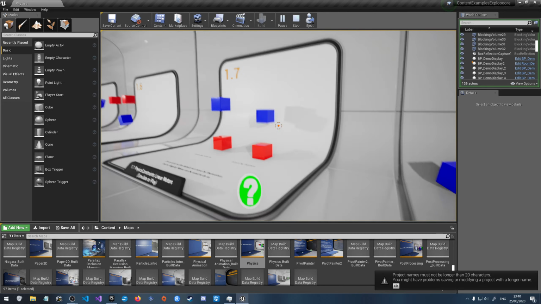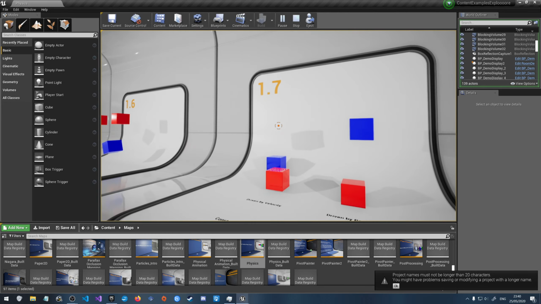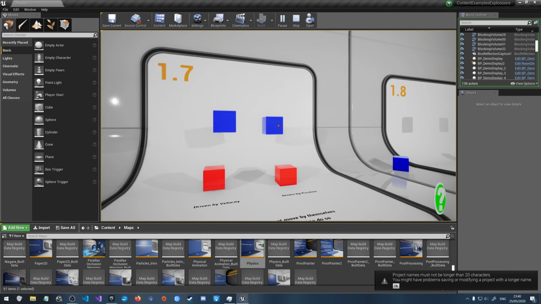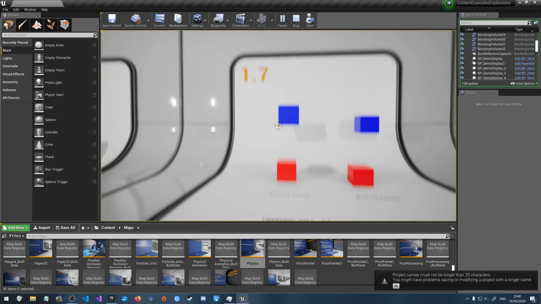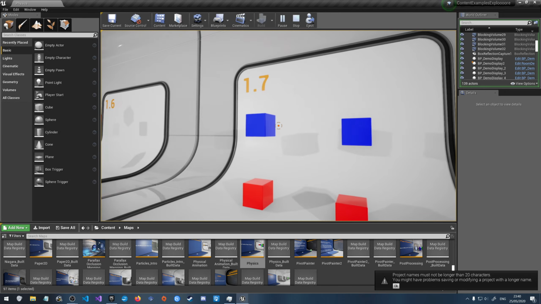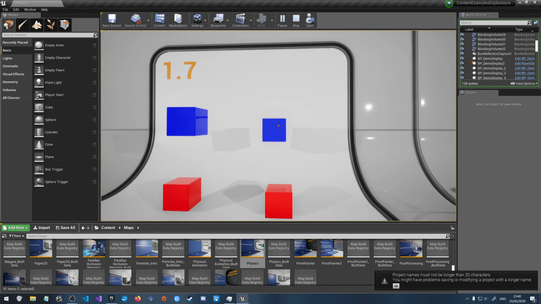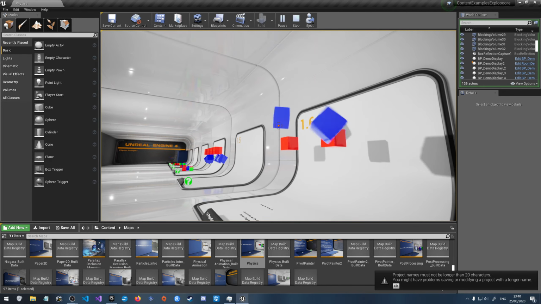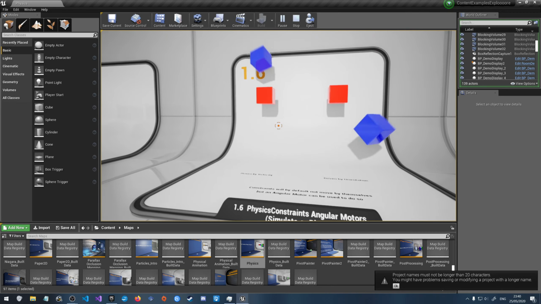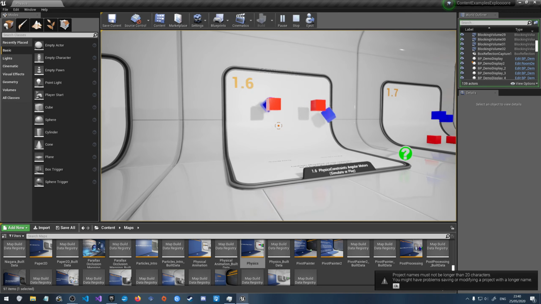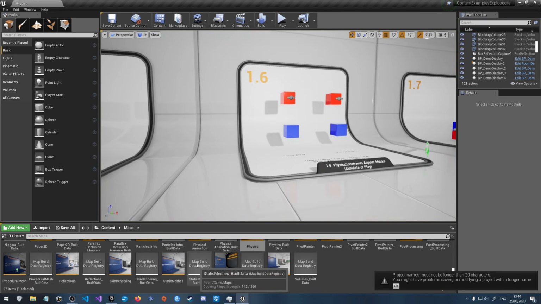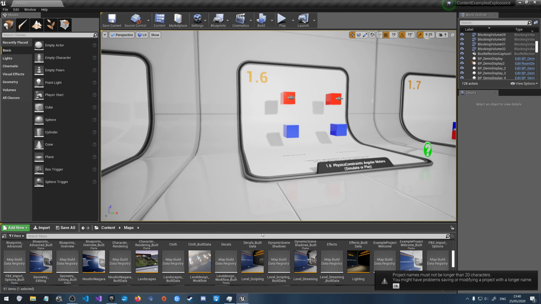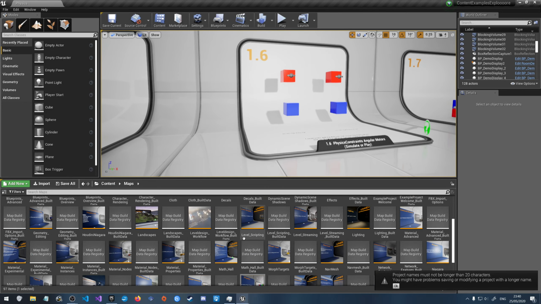Oh, we can add impulse with a right click. Oh, okay. All right, so they're bouncy. Okay. Anyway, that's not what we were looking for. We were looking for, I think, something beginning with blueprints.